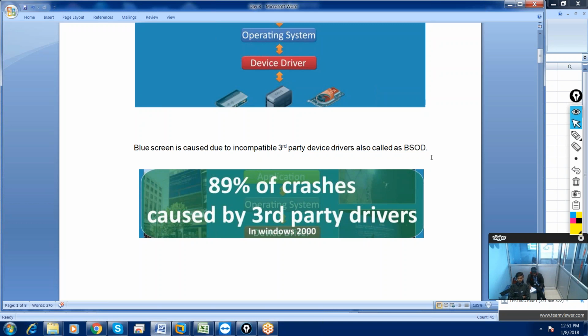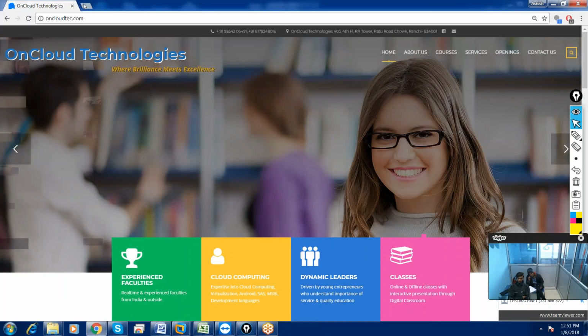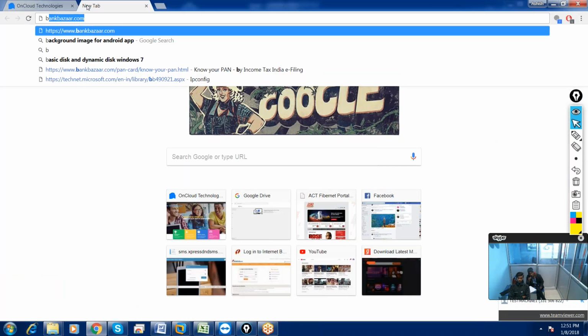So if that driver is not proper, if it is not compatible with my operating system, with Windows, that can result in a blue screen of death. Okay, that's called the blue screen. Sometimes when you boot your computer, you might have seen a blue screen, and it may ask you to repair or something. So I'll show you how the blue screen looks.